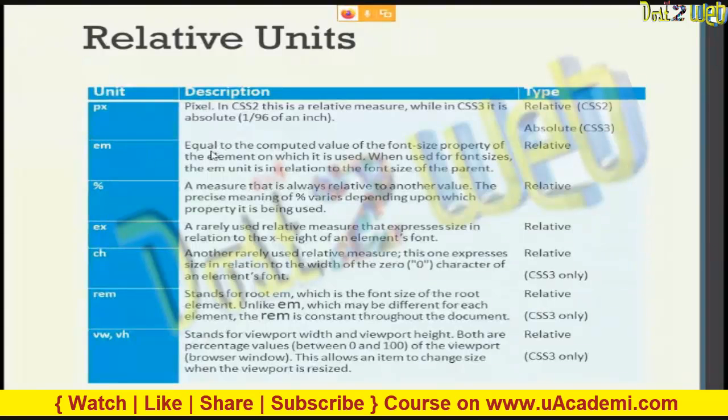You can use em next. As I mentioned, em is equal to the computed value of the font-size property of the element on which it is used. So this is a relative value, and you can use this also for the font size. Then you can use the percentage symbol also, that is relative. You can use ex also, that is relative. ch is relative, also defined in CSS3 only.